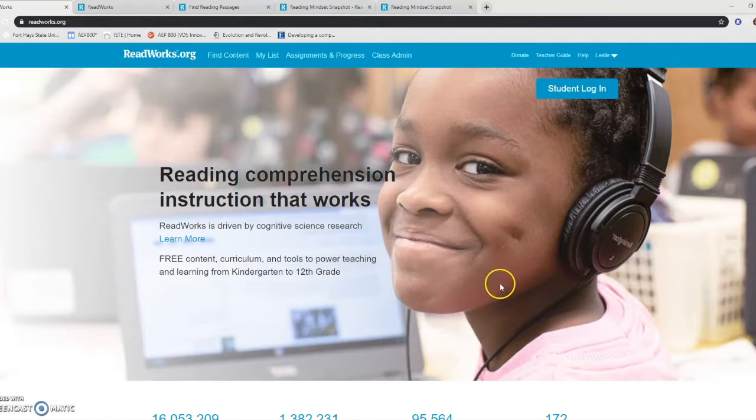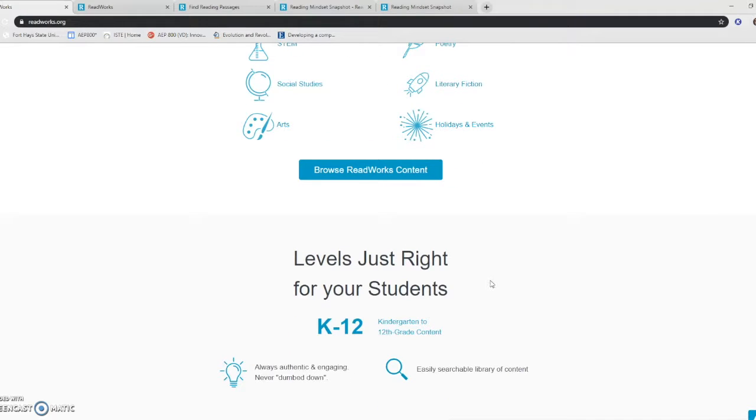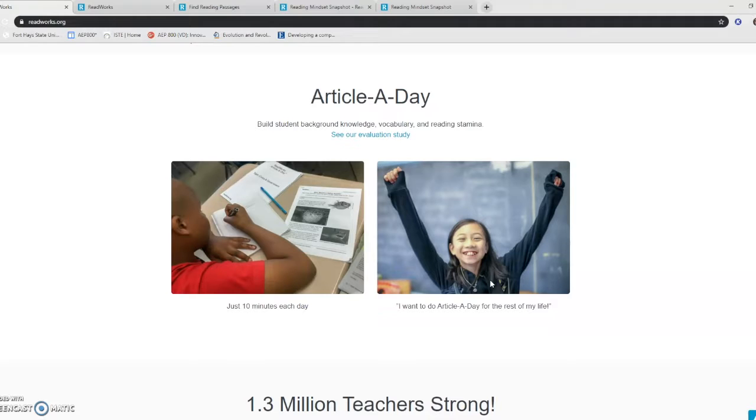It seems that one of the things this website really prides itself on is this activity called Article a Day, where you can choose a topic for students to build their background knowledge, and then it gives them a different article each day. They read it, there's activities, vocabulary, but really it's this idea of providing reading stamina for students, getting them to read every single day.